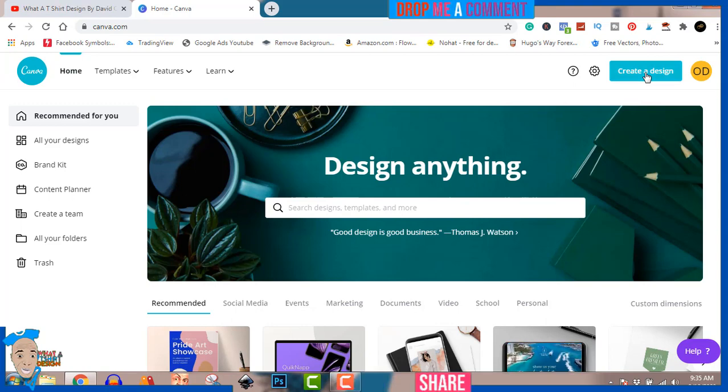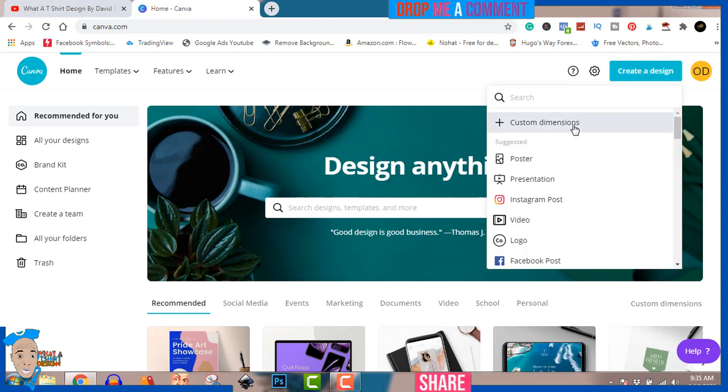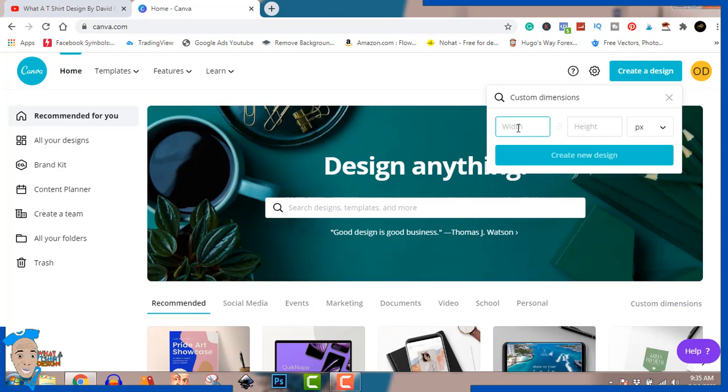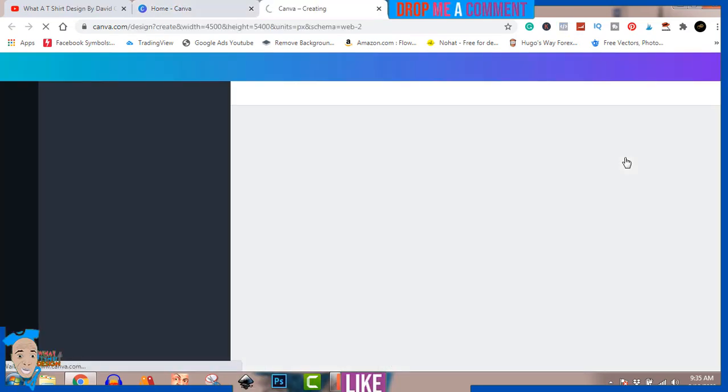So let's create one design today. I'm going to click on custom dimension. The standard is 4500 by 5400. Yes, this is the standard. So we're going to watch me create a unique design. Don't click off. Let's do this together.